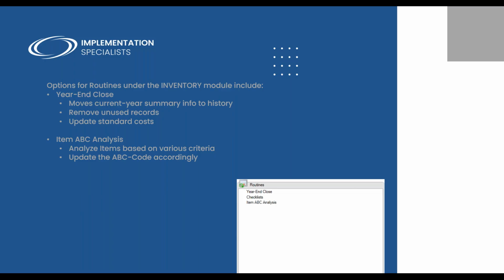However, it's there as a way for you to keep track of when did we last do an ABC analysis on our items. So, if you want to start planning those on a regular basis, that'll help you keep track of that. So you're not having to just put it on a calendar or a spreadsheet somewhere. It can actually be tracked within GP.